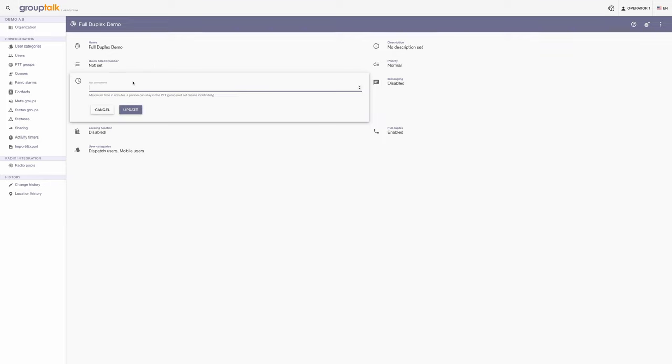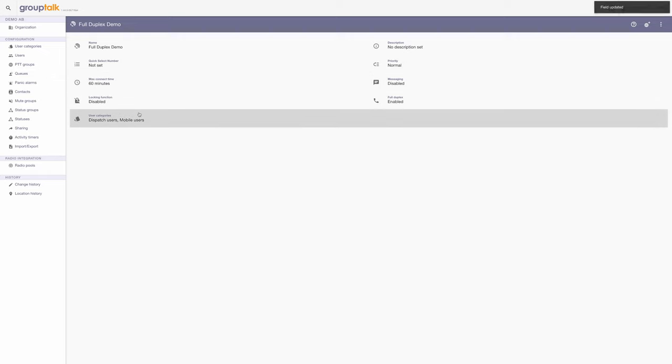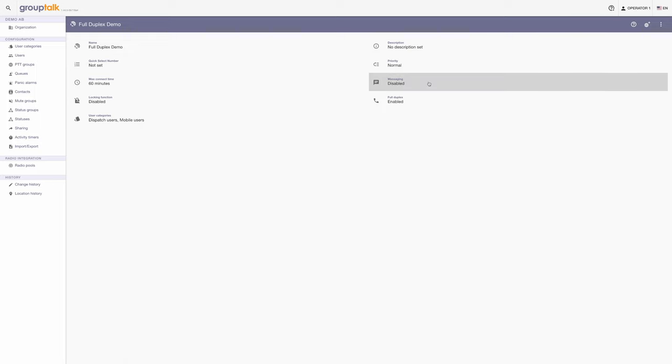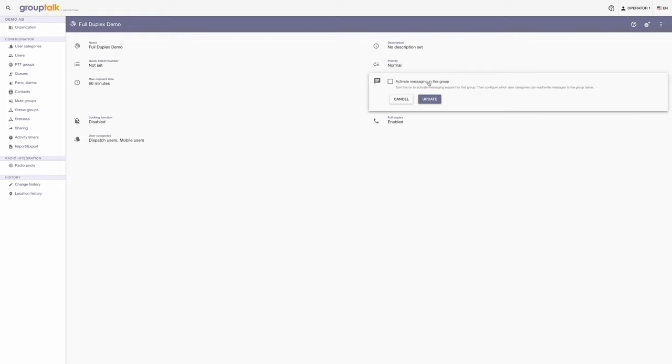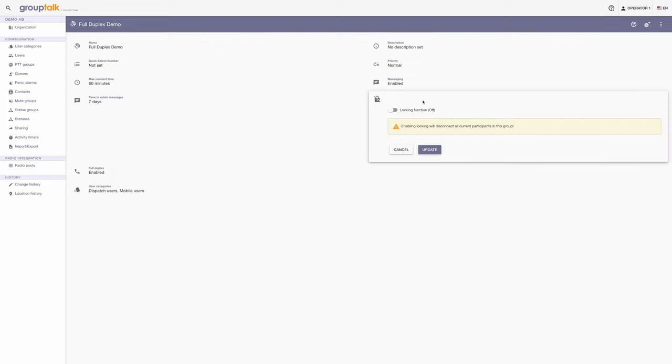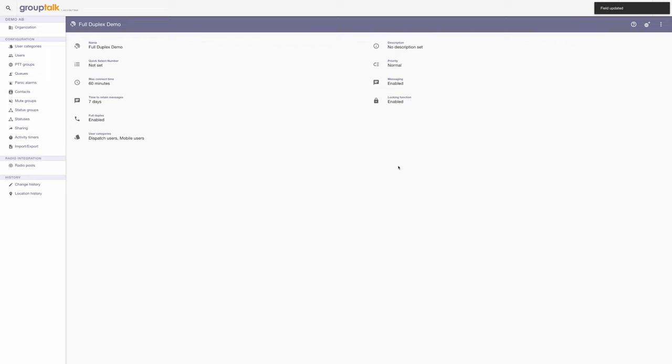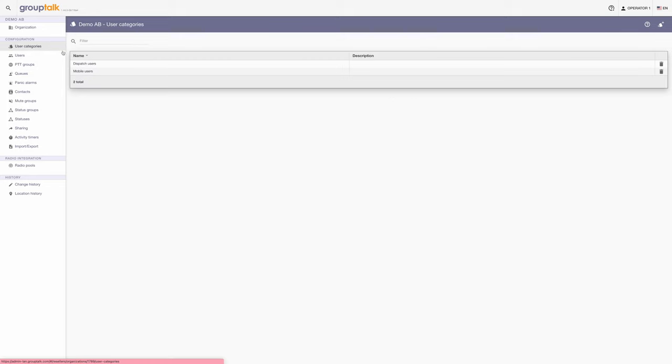The admin user can also set a maximum connection time. We recommend setting the maximum limit to 60 minutes to avoid unnecessary costs in case someone forgets to leave the full duplex group. The text messaging feature can also be activated in full duplex. We will show you how to activate this between dispatcher and mobile users in user category. Locking can also be activated in admin to lock a full duplex group in the dispatcher. Now we are going to do some more settings in user categories.